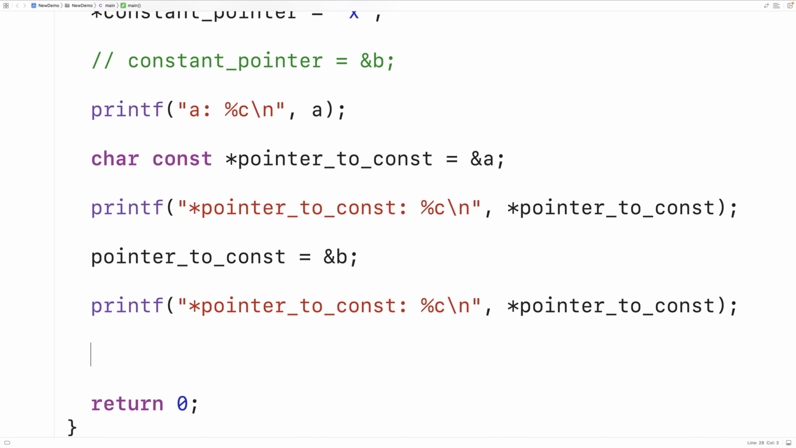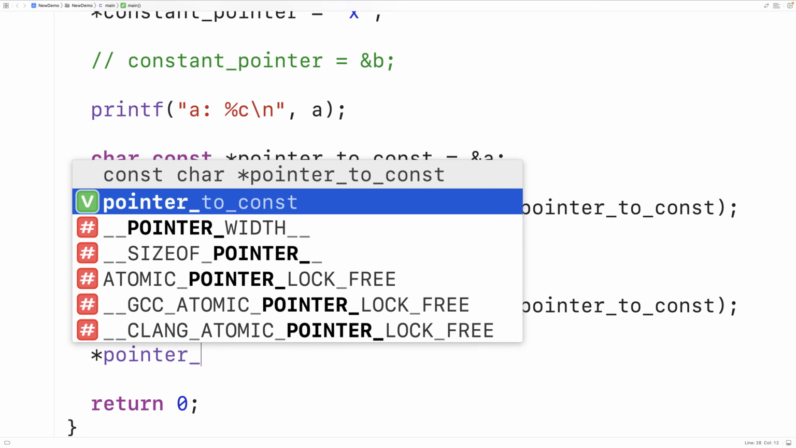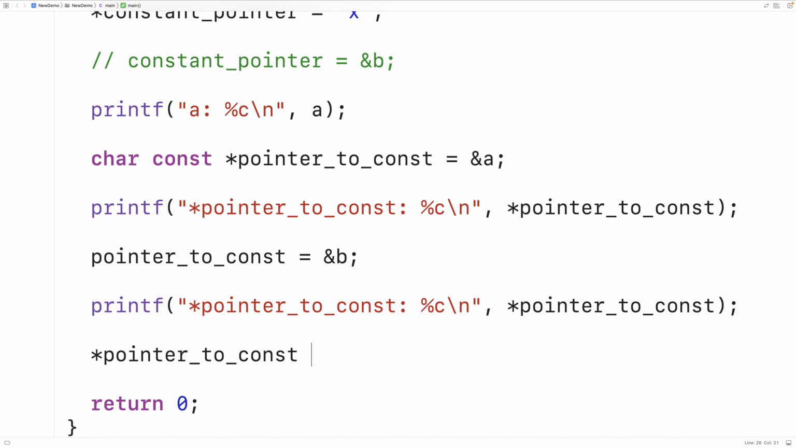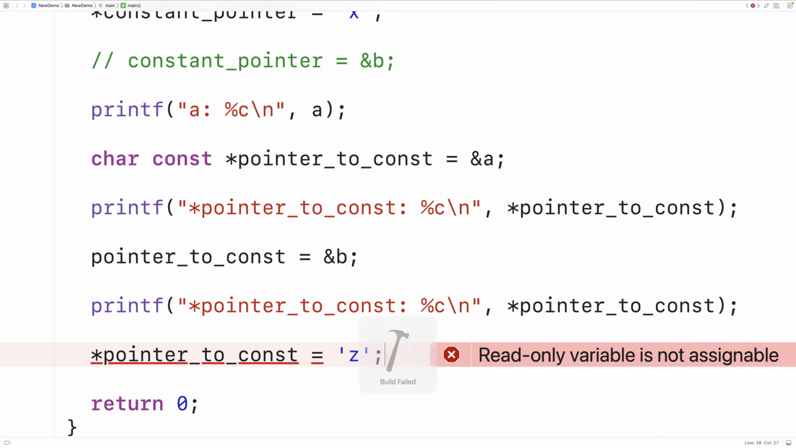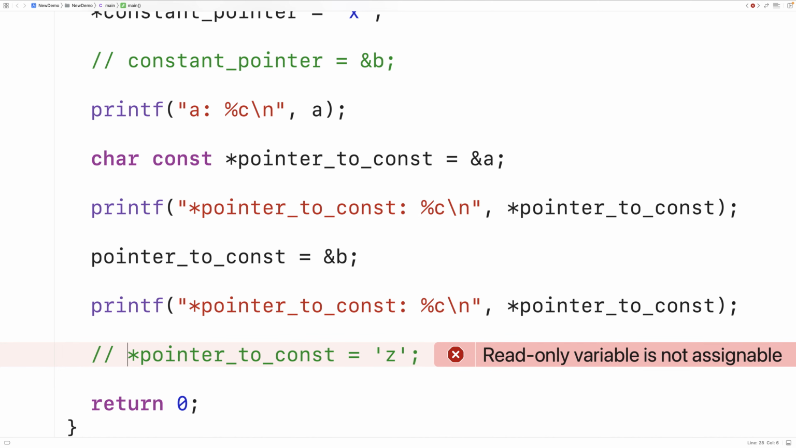So for example, if we dereference the pointer to const pointer, what we're doing in this case is accessing b. And we could try to set it to the character z. If we try to save this and run it, we'll get an error. It says here, read-only variable is not assignable. So we can't change the value of what a pointer to a constant is pointing to.